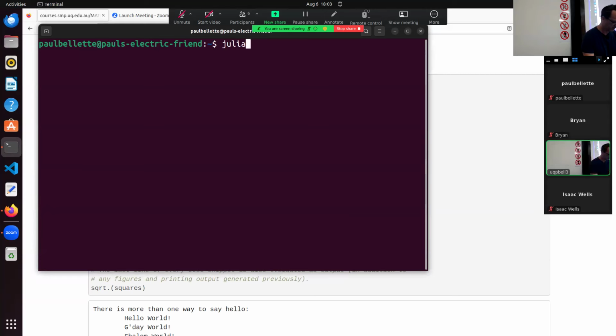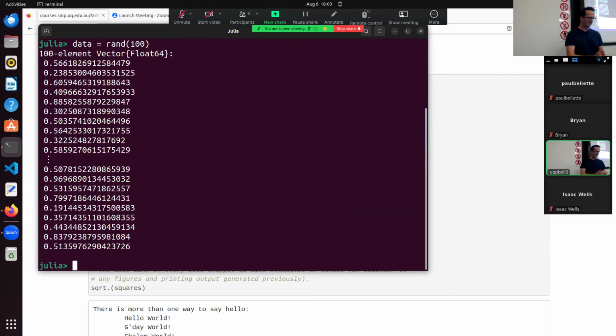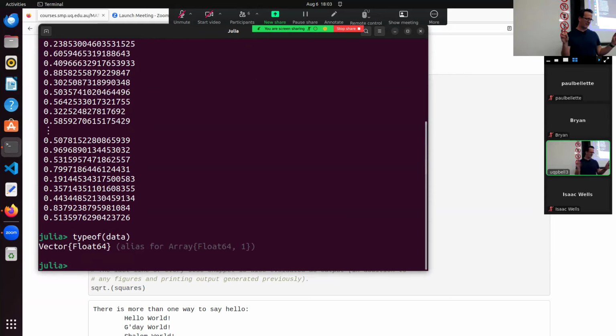Cool. So again, I'll start a REPL session. I was going, say, data equals rand, and you get this array of type vector. Again, a useful function, I'm always going to point it out: typeof data is a vector, which is in these little gray brackets. Can you guys see that on that screen? That looks all right. It's an alias of an array, Float64, size one.